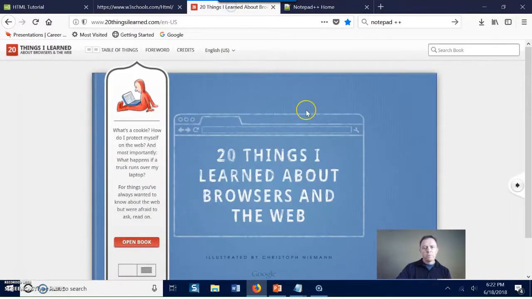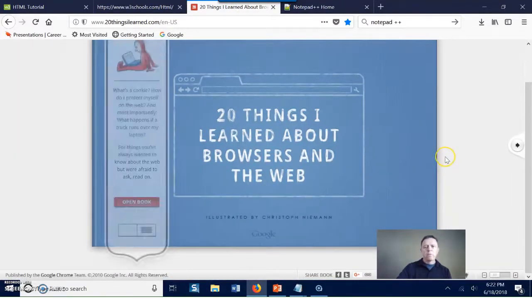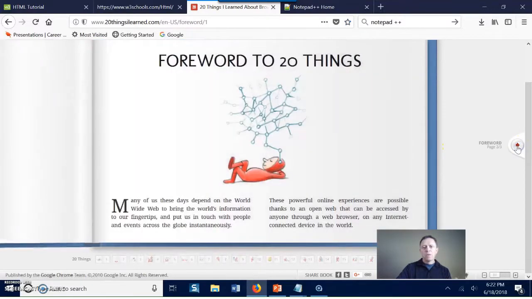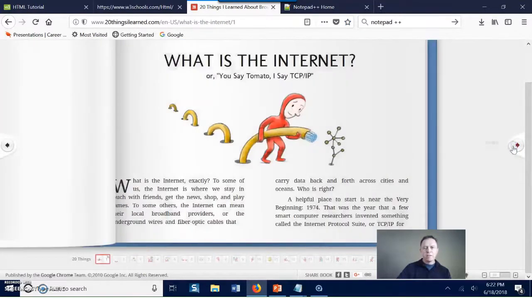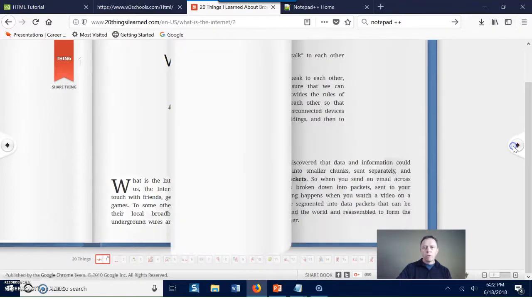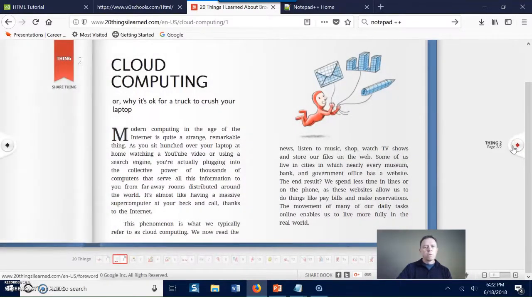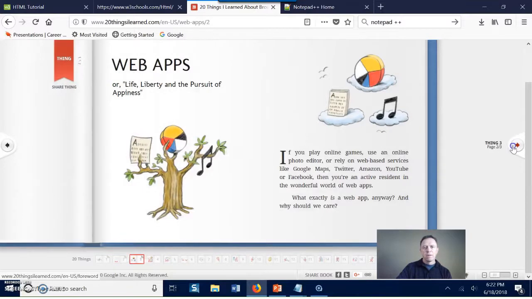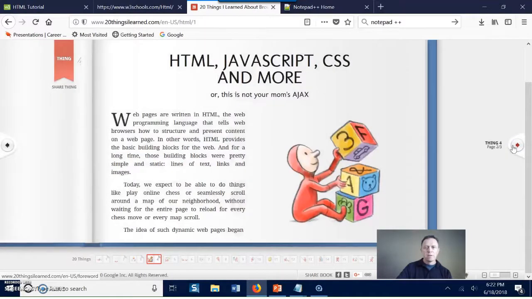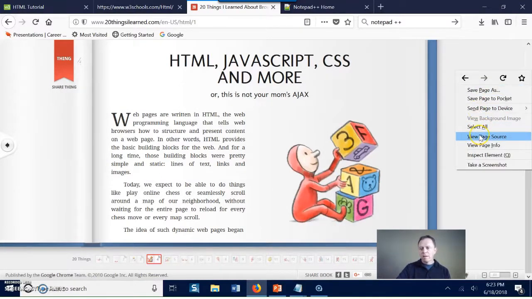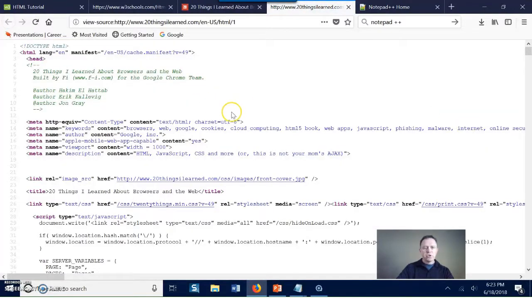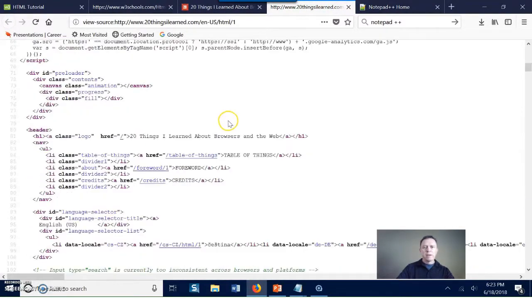Additionally, there's another great website, 20 Things I Learned About Browsers and the Web. And it goes over many topics such as, what is the internet? What is HTML? What is cloud computing? Web apps. And again, what is HTML, JavaScript, CSS, and more. Great website. And again, if I right-click on View Page Source, I can see the HTML code for this website. It's just that easy to see the HTML code for any web page.